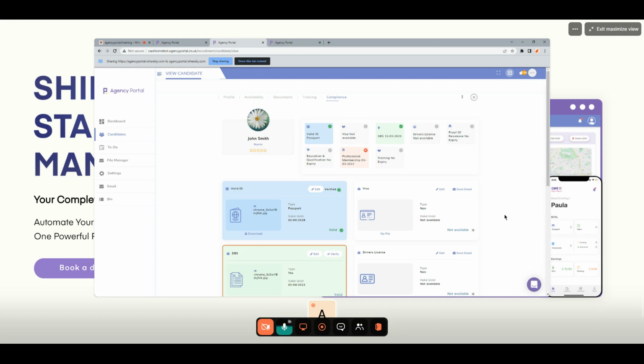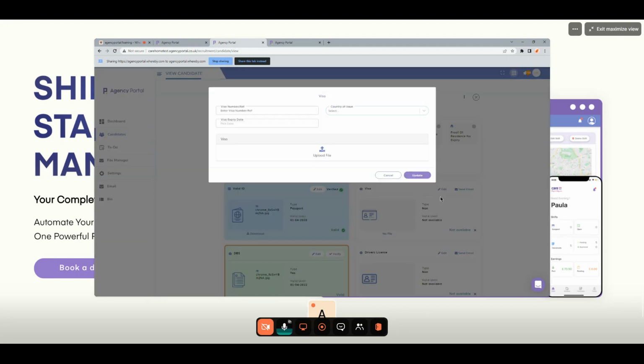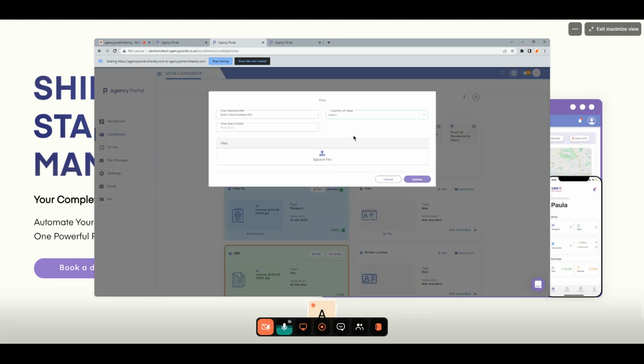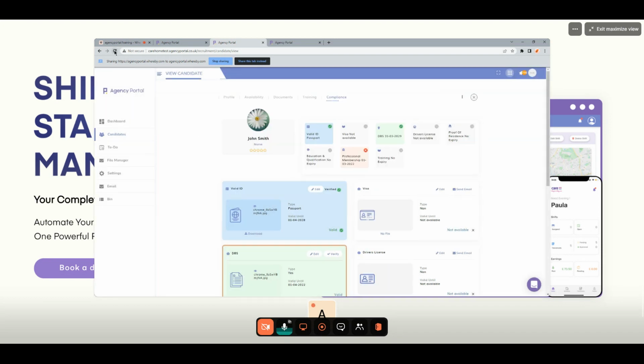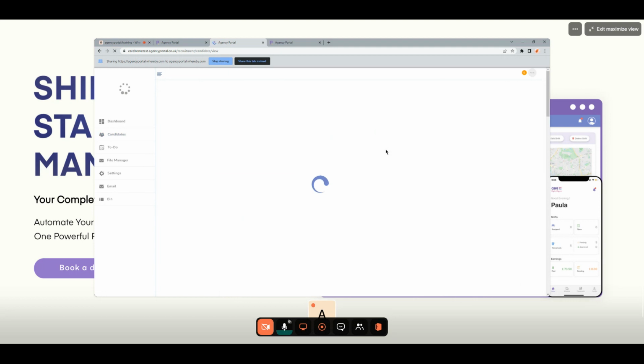If you already did scan the documents, you can just click the edit button instead. So because we asked him to bring it into the interview and we scanned it, we come here, we click edit, and then we upload the document ourselves. So you click the upload file button, you upload the file there, you put the visa reference number in, expiry date, and country of issue, and then you click update. Once you've updated it, you may need to refresh the page to see that get updated.